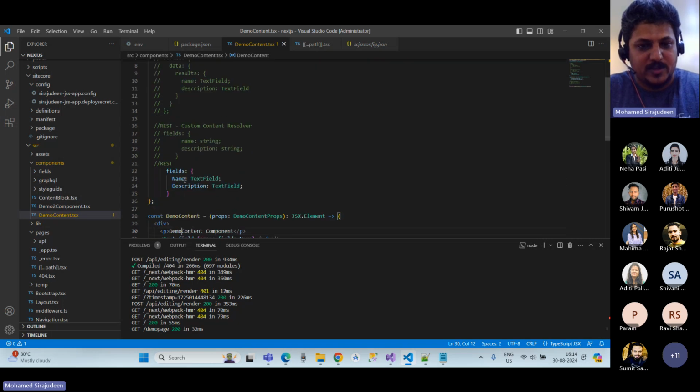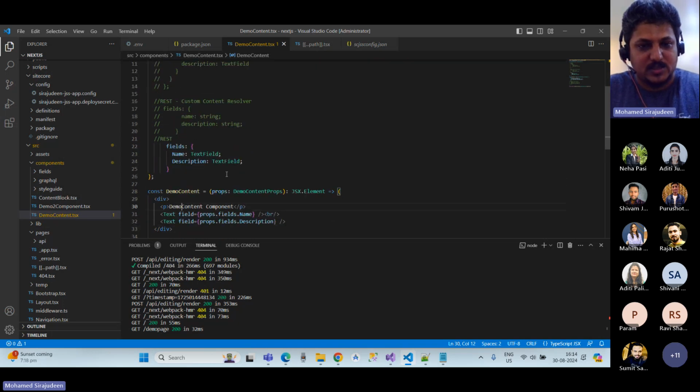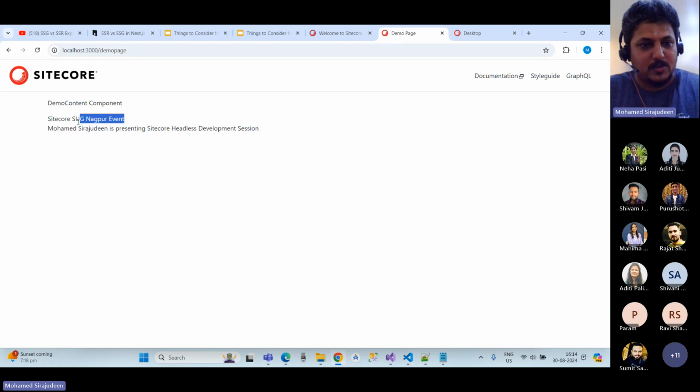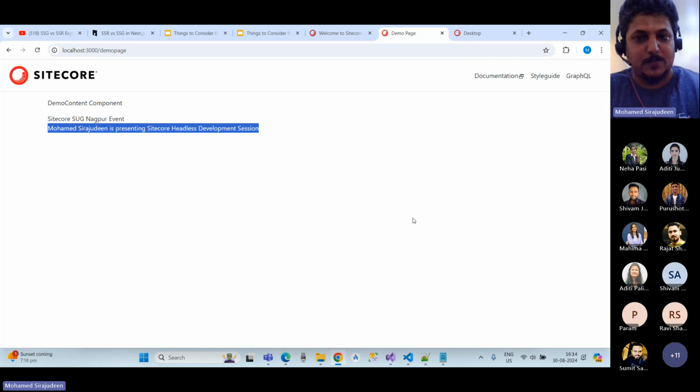So it is coming from here, dot name dot description. This is purely going with the rest. That's why it is using props dot fields, the props dot fields dot name and description. That's why it is coming as a name, as a Nagpur event, and this is the description. So this is a simple presentation and the component from Sitecore to Next.js. Okay, so this is working fine.